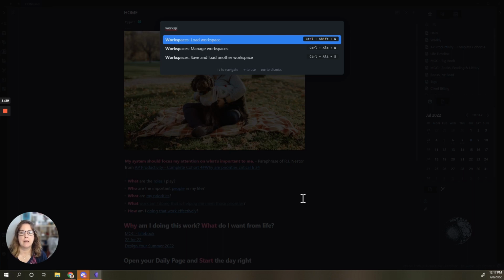I can load a workspace, I can manage workspaces, and I can save and load another workspace. We're going to walk through each of those here as a part of the video. I do want to show you the hotkeys here. If you've not customized your hotkeys, it's one of the great things about Obsidian. You can dig really deeply into making it work very well just for you. So you can go into all of those hotkeys and really figure out what works best. So let me show you how to do that.